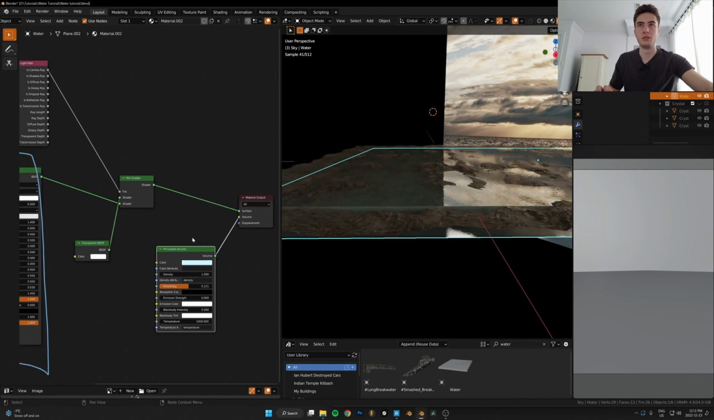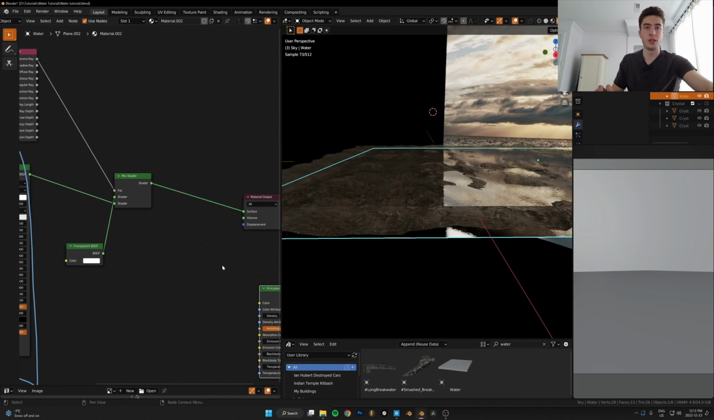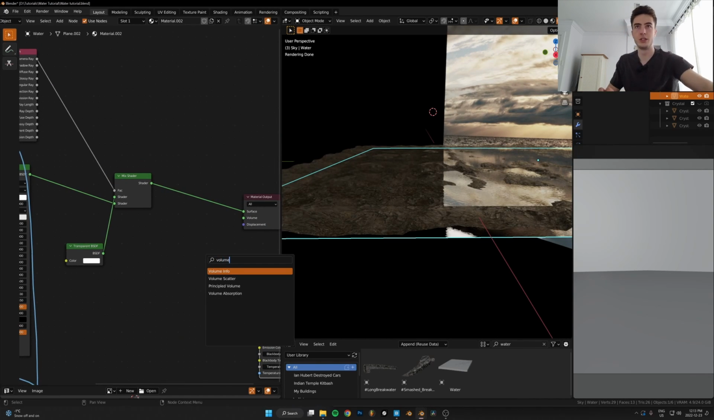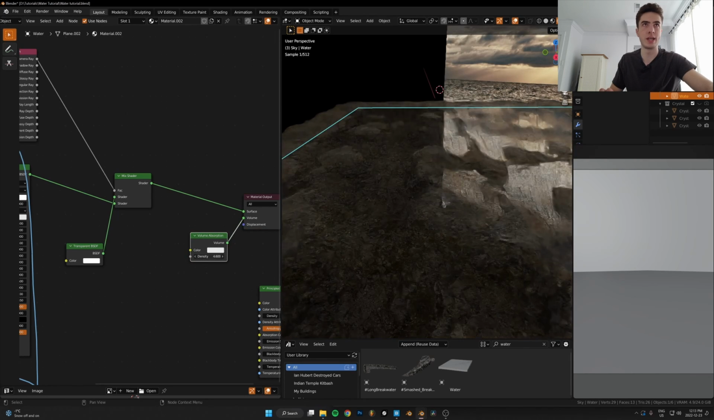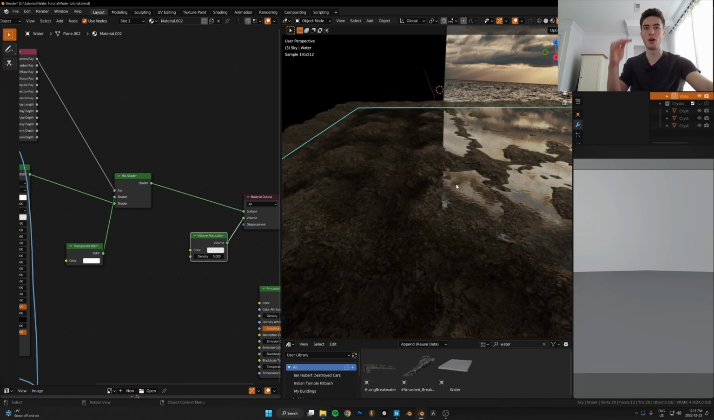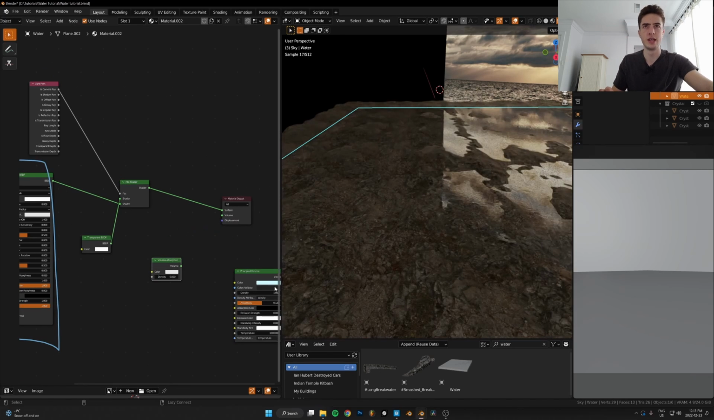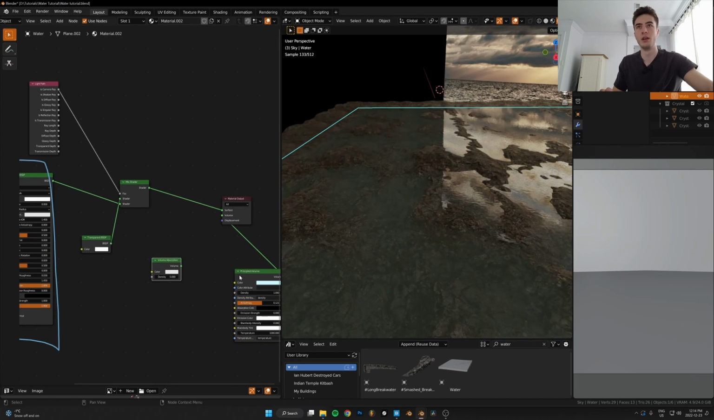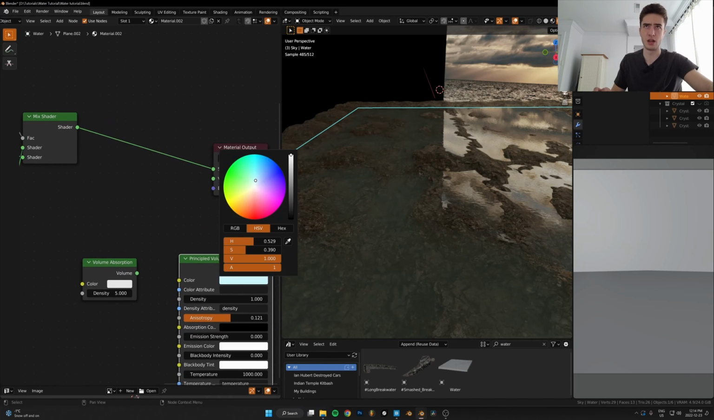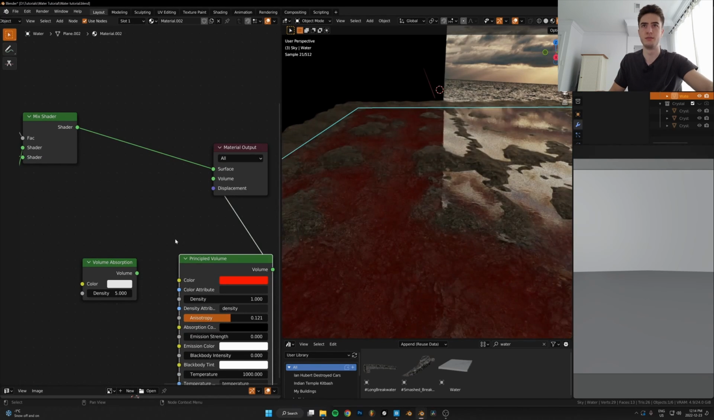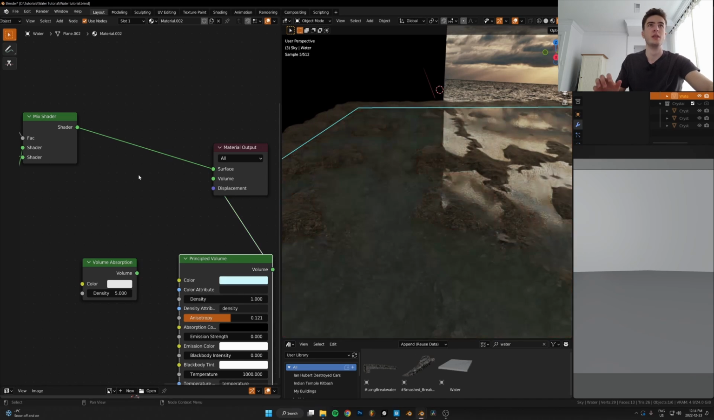Then just put a volume in there. You could also use a volume absorption. If I put that in here, it's going to have the same effect, it's just going to be less murky. See how the deeper the water gets, the darker it gets, versus here it's going to be the more murky it gets. So volume absorption or principled volume, it's up to you. And then you can make the color whatever you want. Yeah, you get the point.